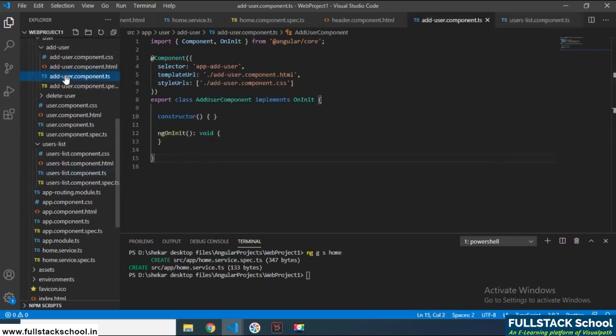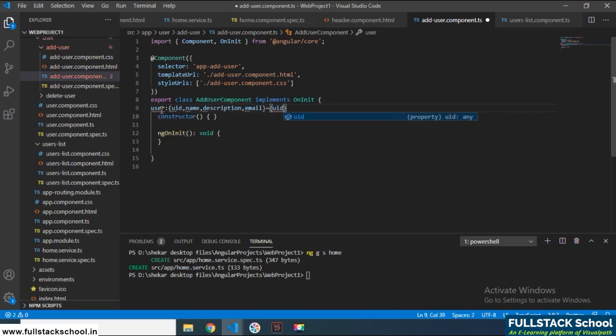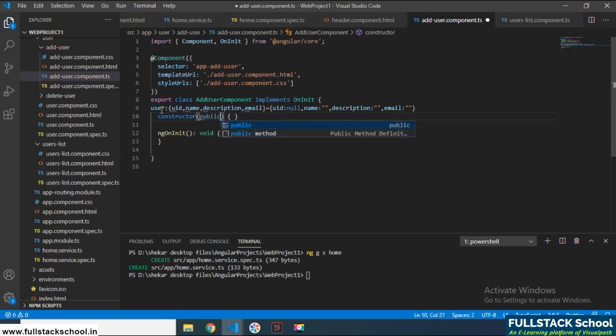In the same way, in the add-user.ts file, we want to add some methods. For that purpose we are creating one variable, the user variable, with UID, name, description, and email. UID is null, name is an empty string, description is null, and email is null. Now here we are adding the service, which is HomeService. This HomeService we need to import, and that is what we are adding.